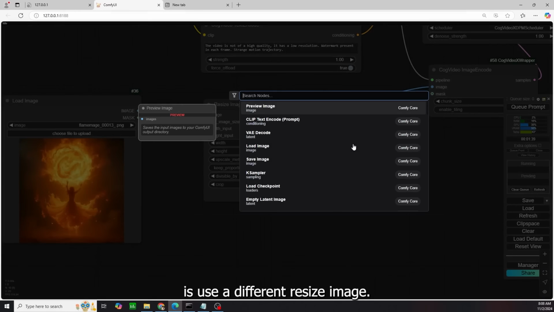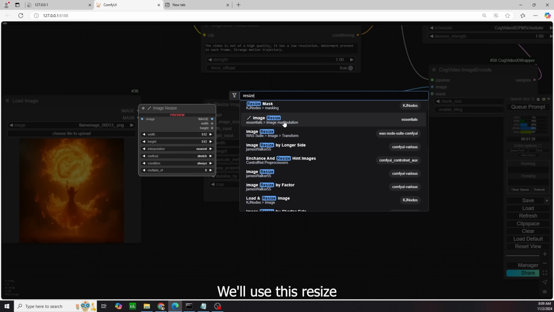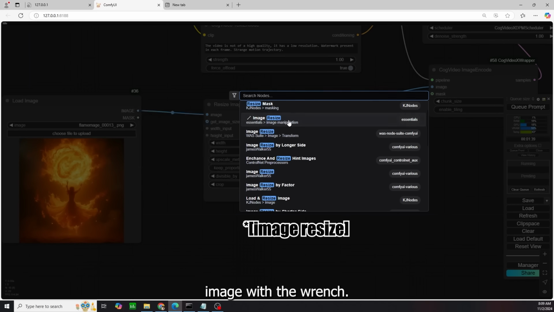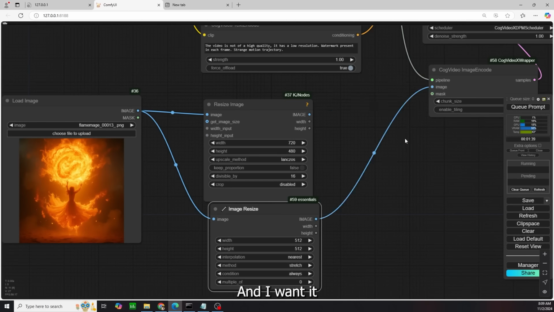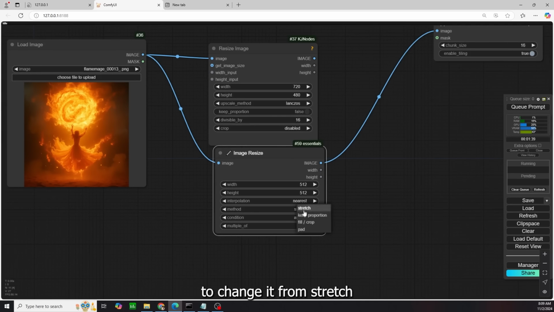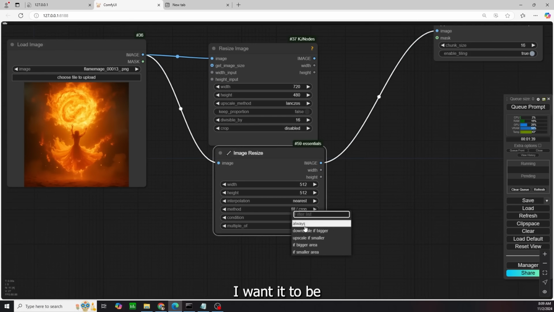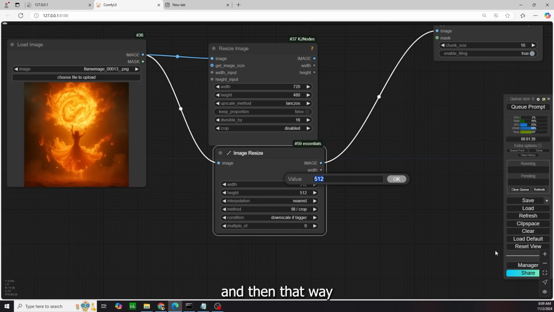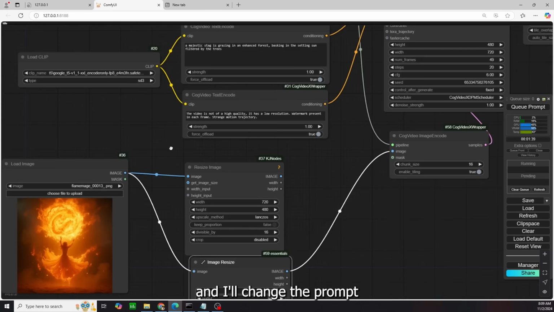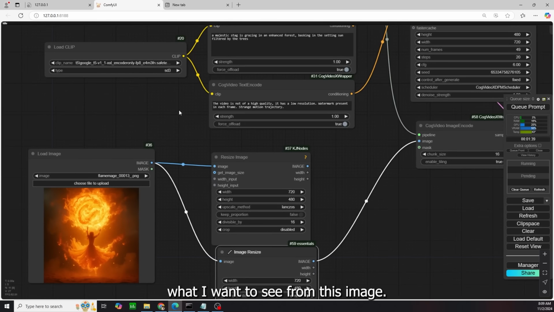So what I want to do is use a different resize image. We'll use this resize image with the wrench. And I want it to change from stretch to fill crop instead. And also this one, I want it to be, if it's bigger, downscale if bigger. And that way I can set my width and my height, and I'll change the prompt to match what I want to see from this image.